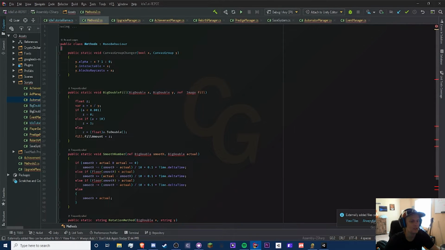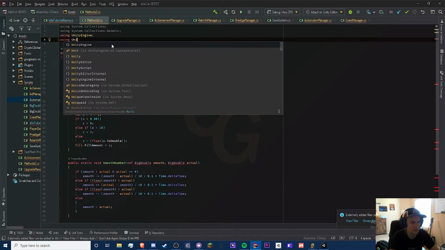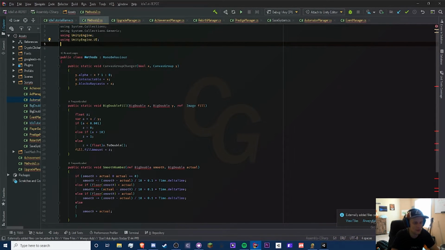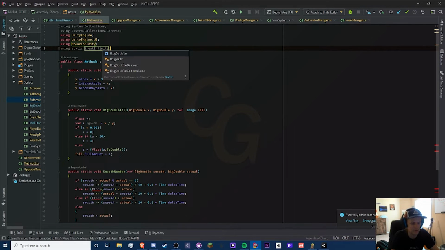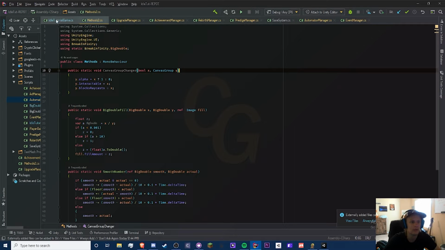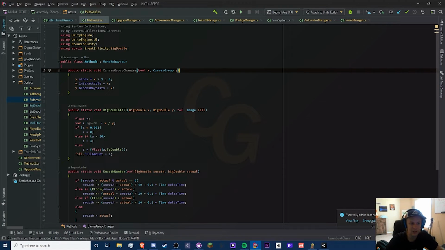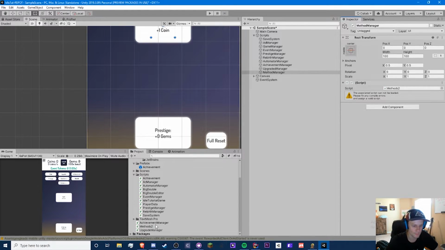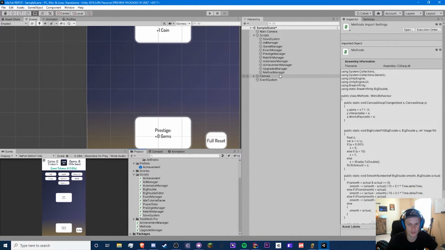And then now we still need to have 2 more new namespaces. So we need the Unity engine.ui namespace. We need the break infinity namespace, and we need the static break infinity dot big double namespace. Cool. We're done. So now we gotta rename the script, or else it's going to cause issues. See, it'll cause this issue here because you must have a class name methods 2 in your script. All right. So we just gotta change this to rename methods, and that will fix the issue.